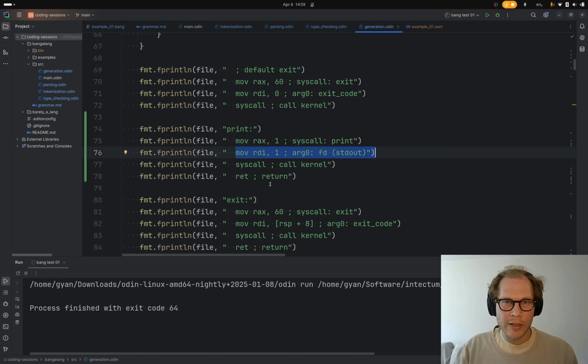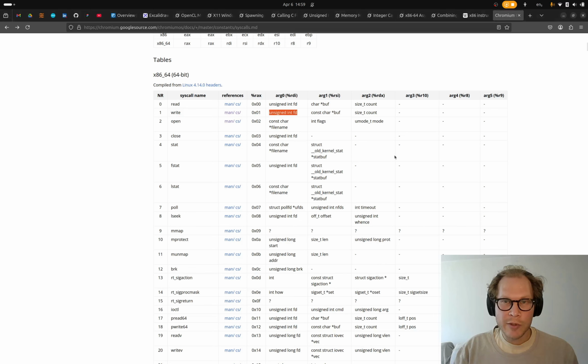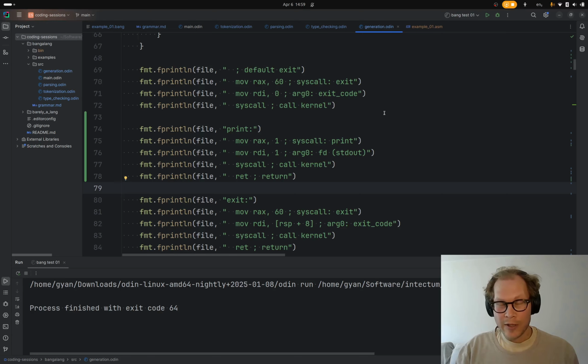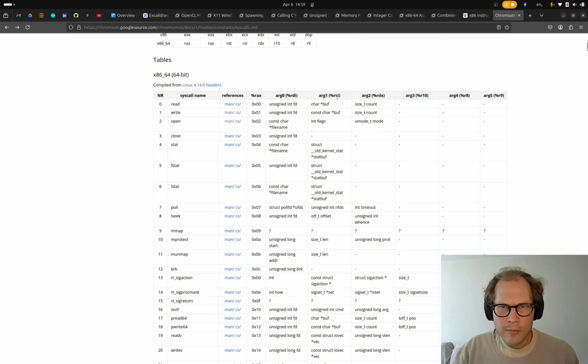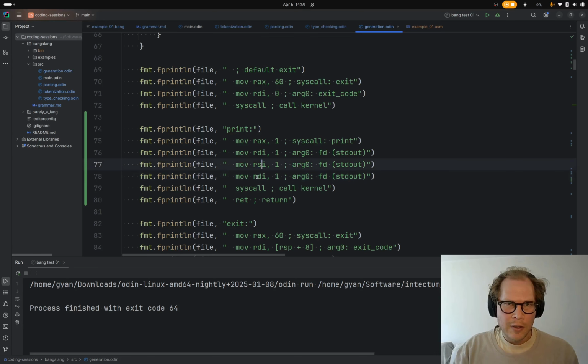So we need to put that there, and we need to put some more parameters. We need to point it to the data and the count, which sounds very familiar, doesn't it? That sounds a lot like what our string structure is. So which registers do we need? RSI and RDX. RSI, RDX.